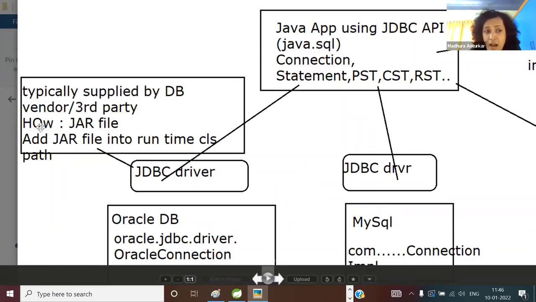Next question. How is this JDBC driver supplied? How is any third-party Java code supplied? In a jar file. Does everyone remember we had created our own jar files and added the dependencies in serialization, deserialization? So now we are going to take a ready-made JDBC connector jar and simply add it to the runtime class path. So that we will do.